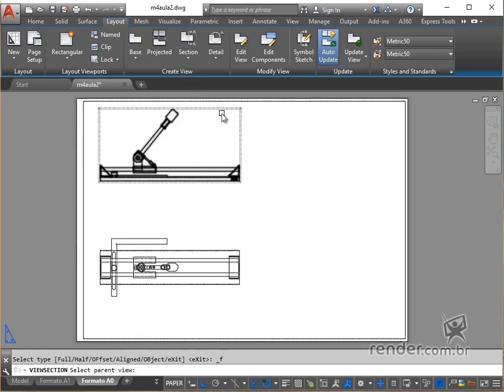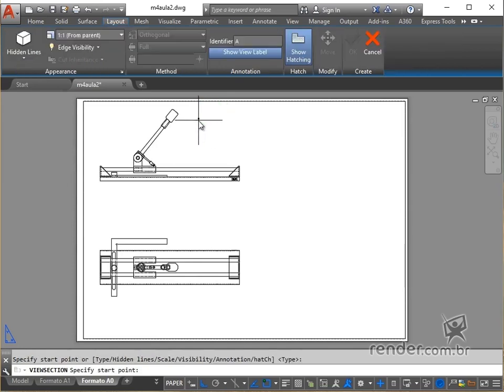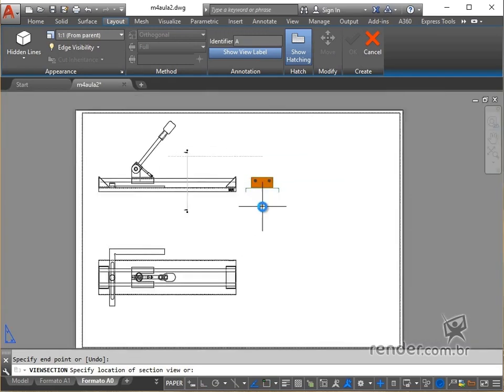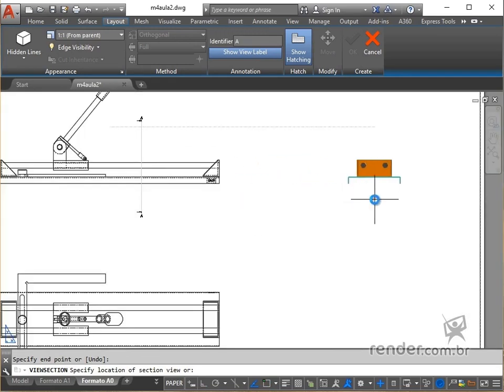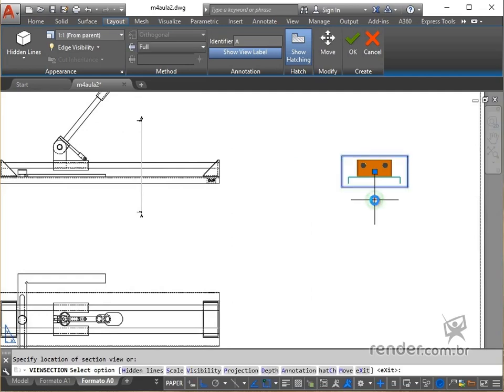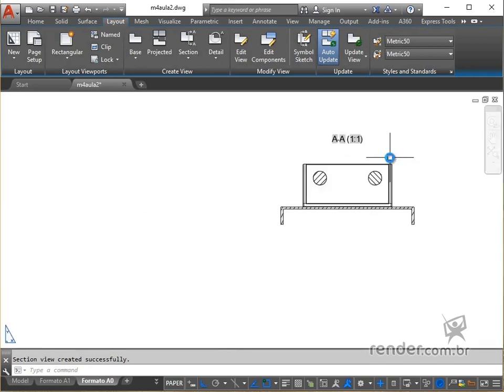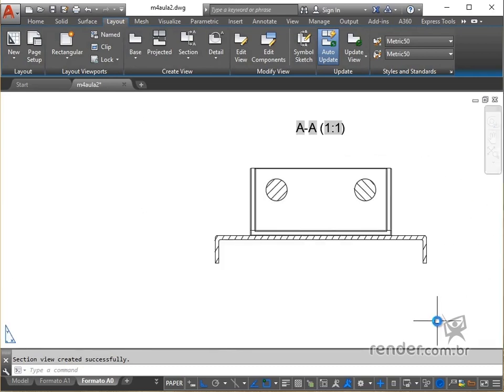On the command and option, we click on the main view. We specify a starting and ending point for the cut line by clicking on the graphical area. Click to set the location of the view section. We hit Enter to finish. See the result, we have the correctly presented cross-section, with its respective caption and scale identifier.